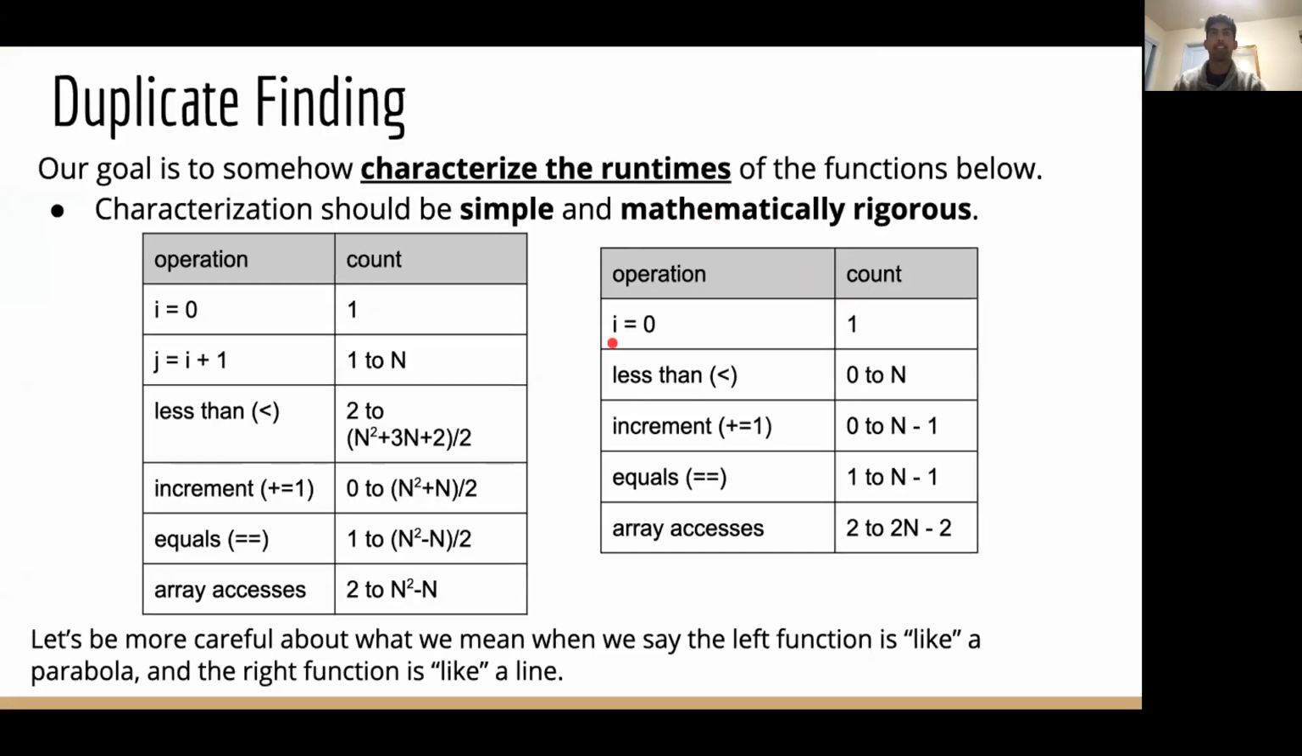So kind of touching upon the same idea from the previous slide, we want our characterization to be simple and mathematically rigorous, okay? The reason it isn't simple is that this table is not simple at all, right? These tables are so complicated. They're huge, they're bulky. And the reason it's not mathematically rigorous is right now, all that we're saying is that the left function is like a parabola and the right function is like a line, right? So let's try to make it more simple and more mathematically rigorous.